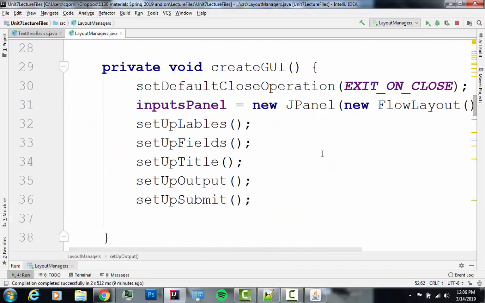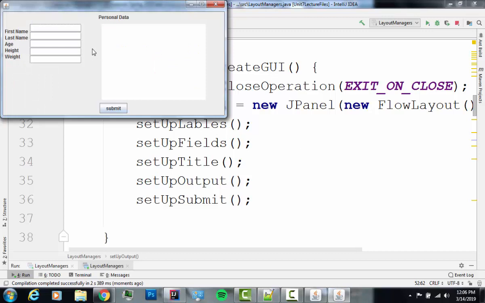All right, so this sets it all up, and that gives us this frame right here. Okay? Now, when I look at this frame, it's got some problems. The fields don't line up perfectly with the labels. And that's because we're using the box layouts.